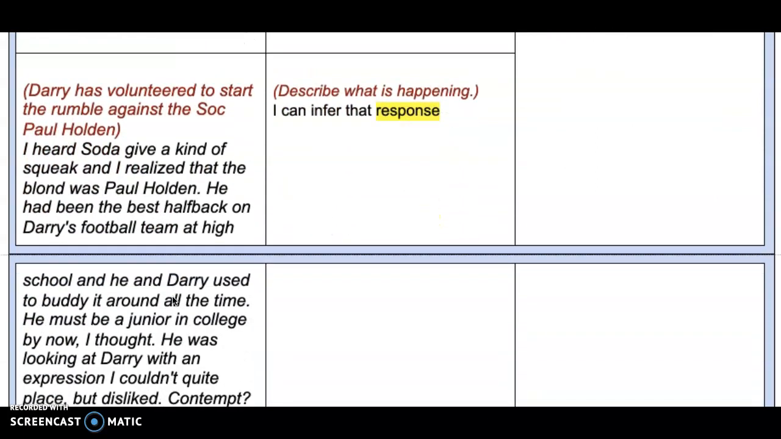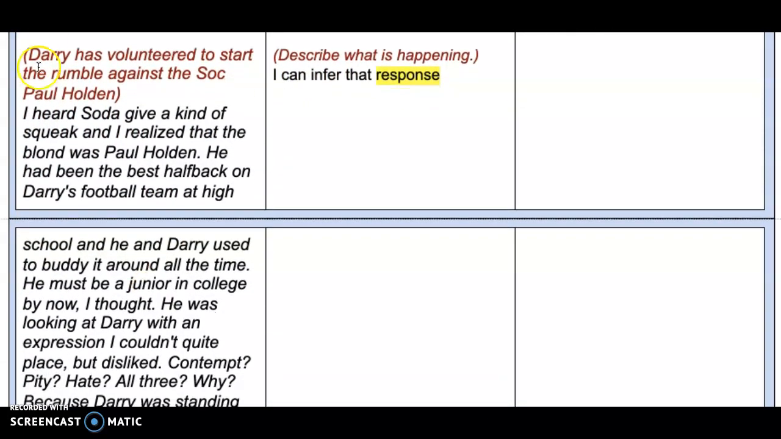The second passage is similar. It gives some background information. Darry has volunteered to start the rumble against the Socs, Paul Holden. You will read this passage, which is explaining what that scene looks like. And then over here, you're going to make an inference to what is happening in that scene. So you'll say, I can infer that, and then give some details from the text to infer what you think is happening in that passage.